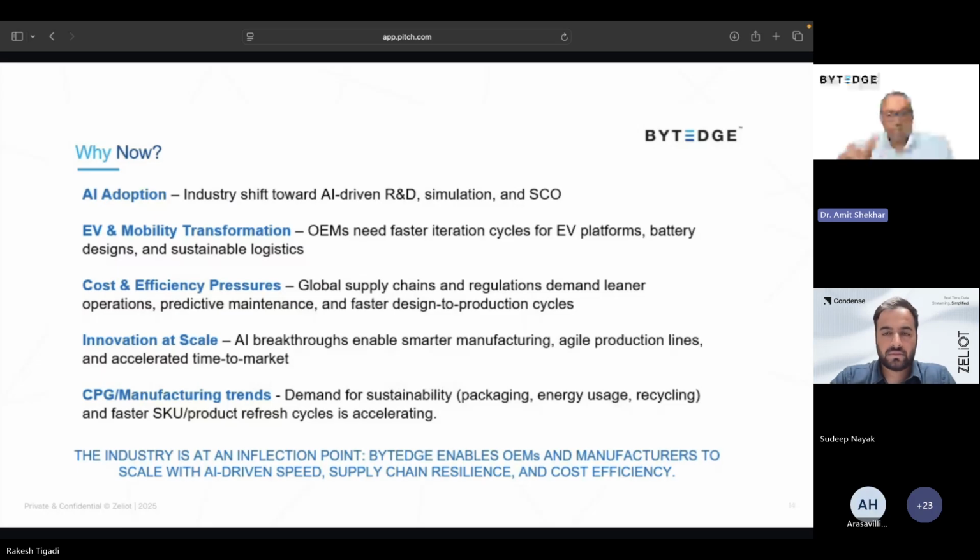And obviously, there is supply chain pressure. You've seen the tariffs going up. That also plays a role. How do I do things in an automated fashion in a simulation environment as well? And obviously, we are across various verticals. So at the end, BytEdge enables OEMs and manufacturers to scale with AI-driven speed, and sitting on Condense, that makes a huge value for us. I think I'm done. So back to you, Sudeep.